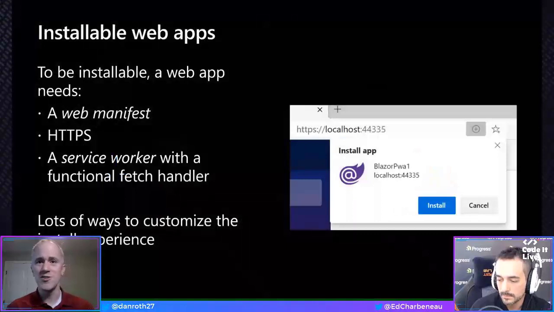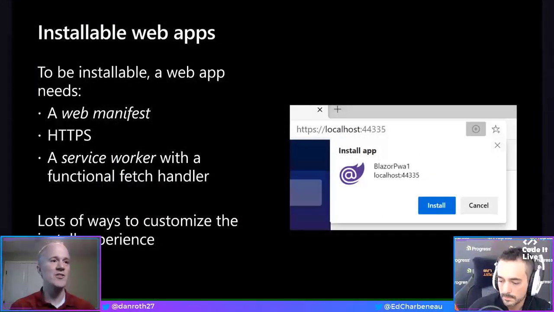Okay, so installable, what does that mean? What does it mean to have an installable web application? Well, installable web apps can be installed on various platforms so that they can be launched like a normal native app. For example, on a Windows machine, you can launch a PWA that's been set up to be installable from the Windows Start menu. If you're on a phone or a tablet, you can typically pin a PWA to your home screen so that you can launch it directly from the home screen.